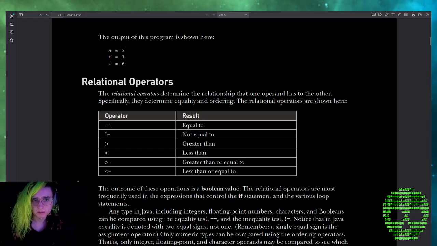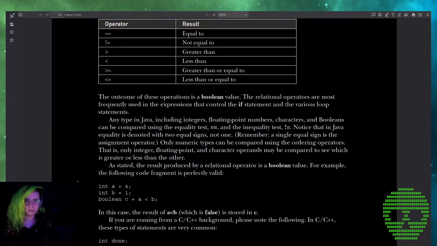Relational operators. The relational operators determine the relationship that one operand has to the other. Specifically, they determine equality and ordering. The relational operators are shown here: equal to, not equal to, greater than, less than, greater than or equal to, less than or equal to. The outcome of these operations is a Boolean value.